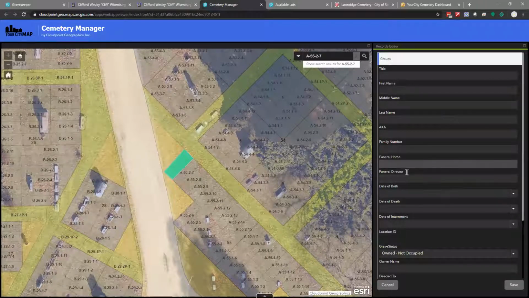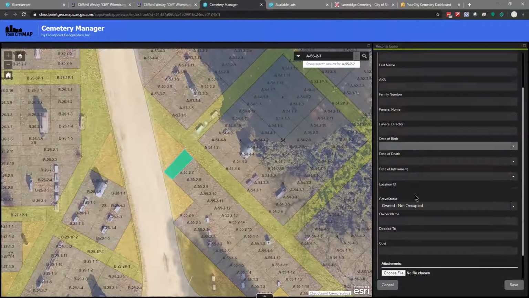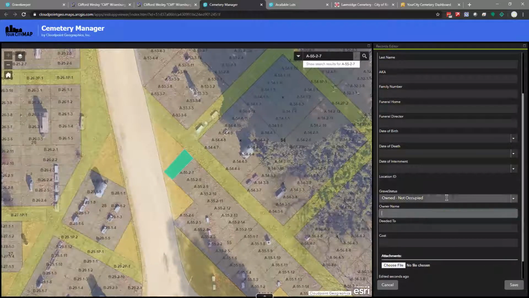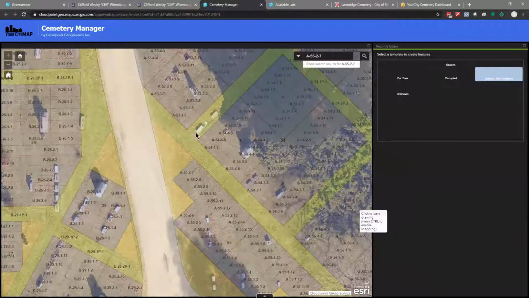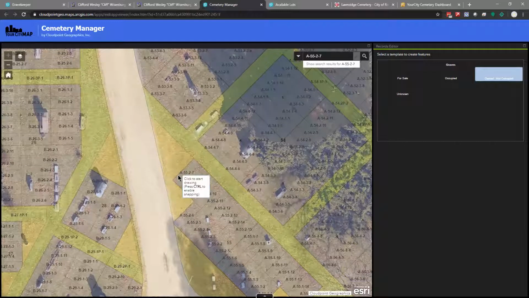And now I have a new grave. So maybe John's daughter wanted a grave next to him, and we've just created one. It is owned now by Jane, and I can hit save. I hit cancel instead of save, but that will add a lot. So you have the flexibility to add lots in whatever part of the cemetery you'd like.